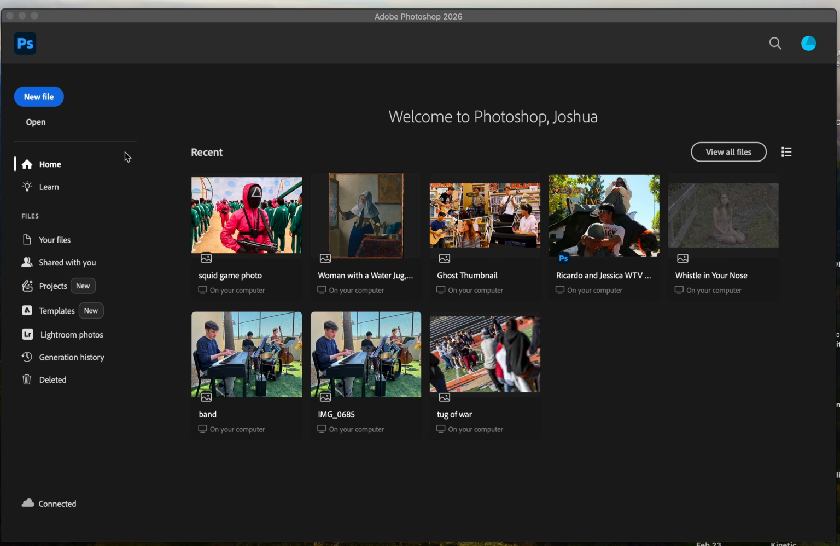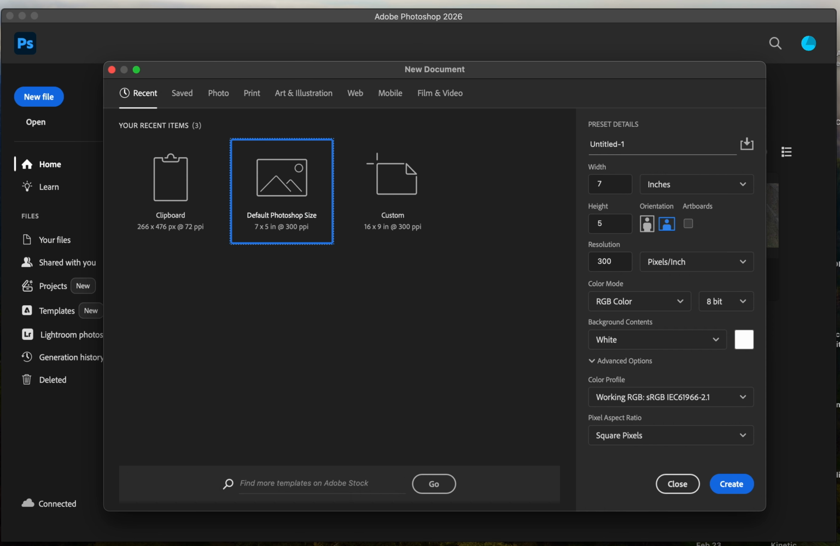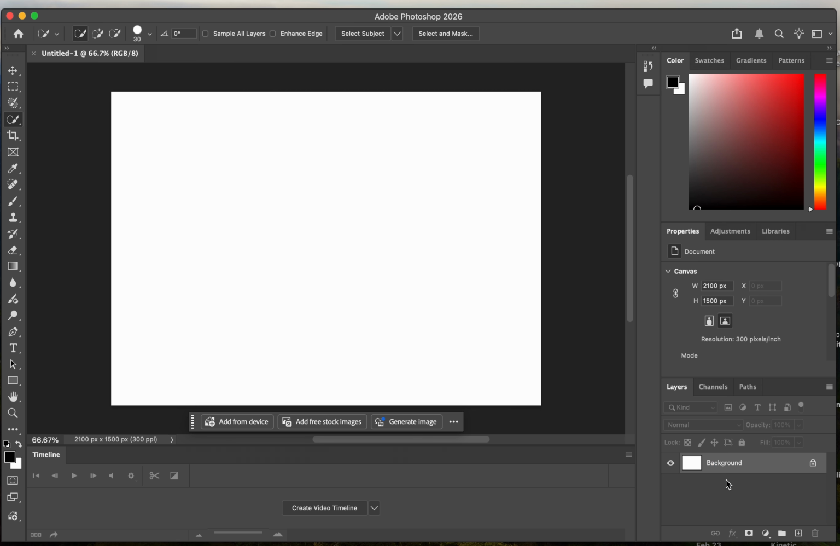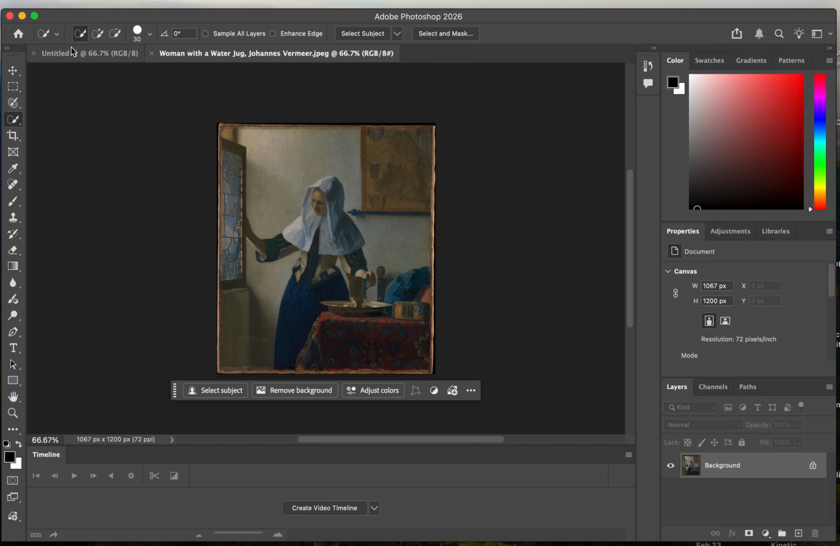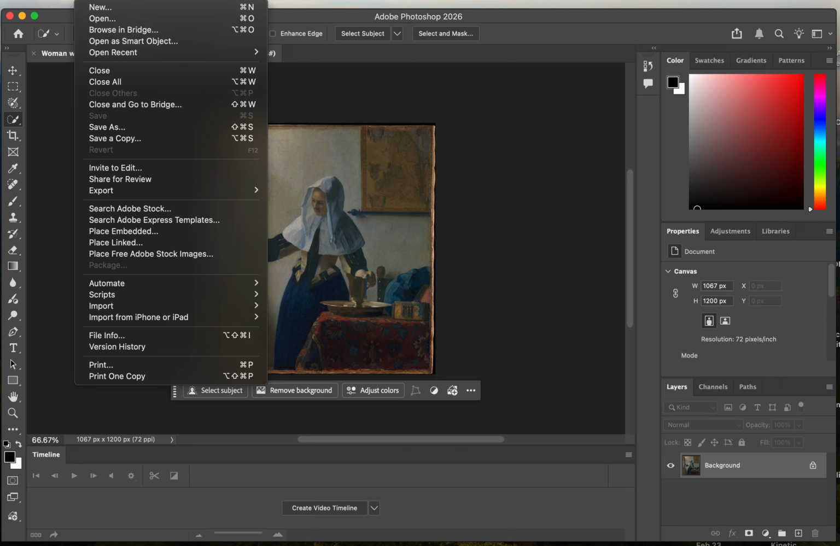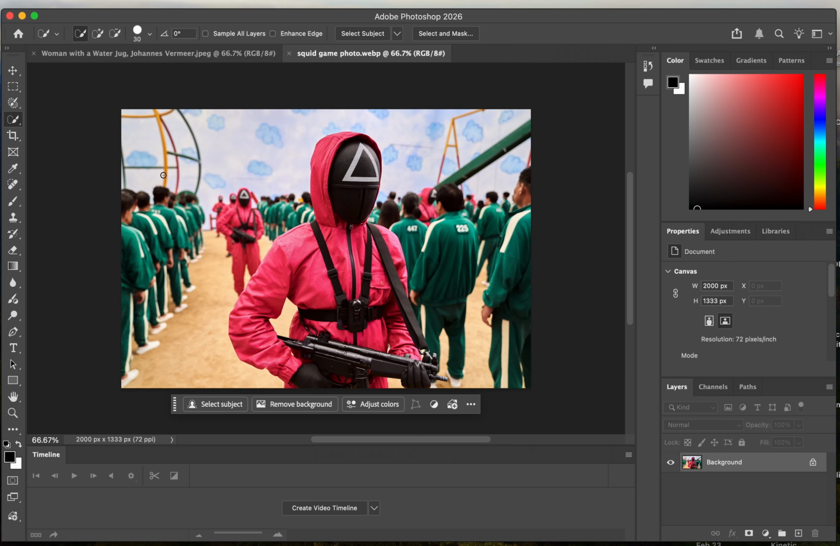Alright, so first thing you're going to want to do, start a new file on Photoshop. Just go for default Photoshop size. Then you're going to hit create. Once you hit create, we're going to open up the two photos. So go up to file, open. Then I'm going to first open up the painting. And then I'm going to open up my next file of the Squid Game. So file, open, Squid Game, open. Cool. So now I have my two photos.